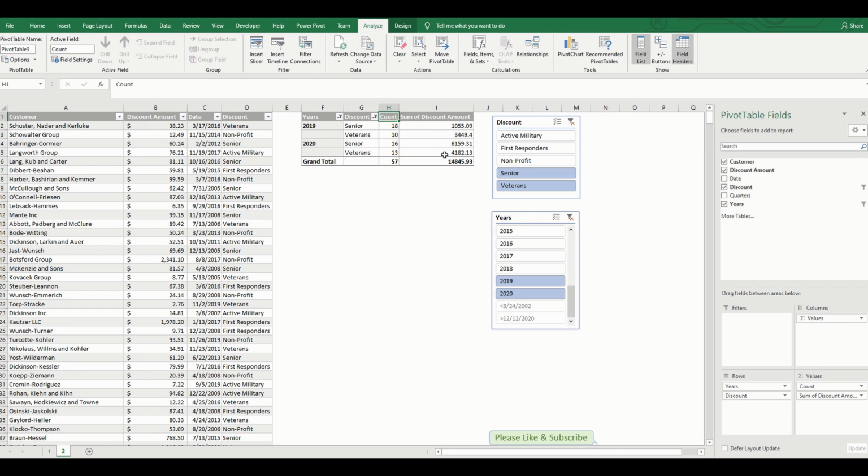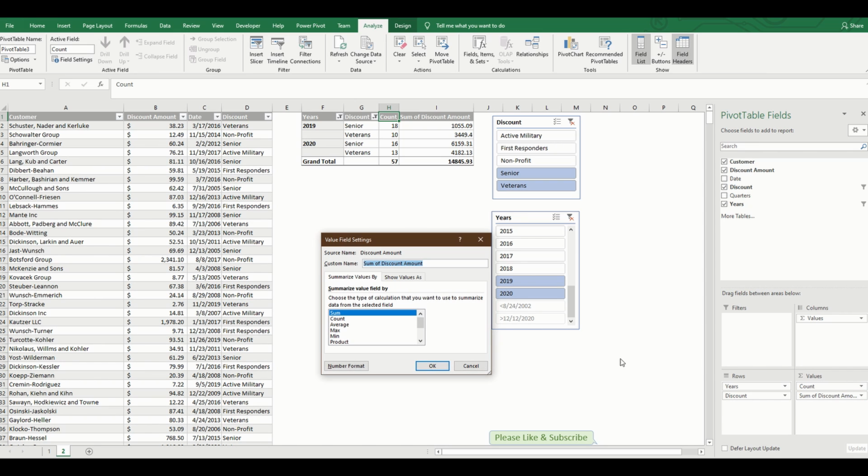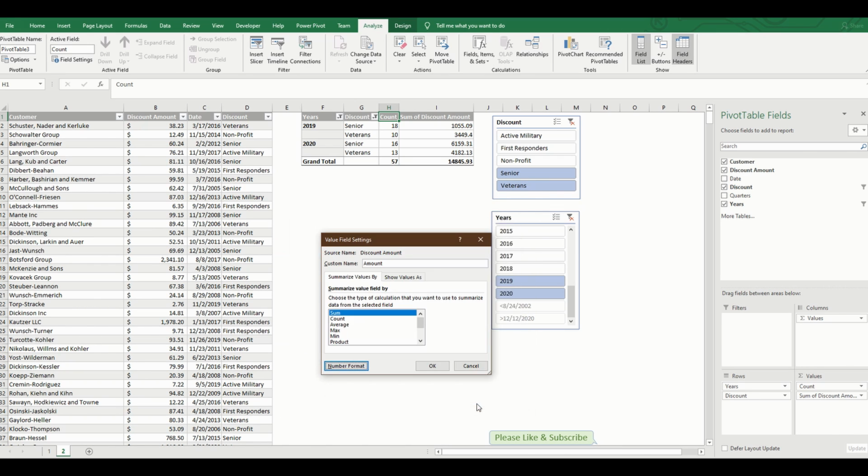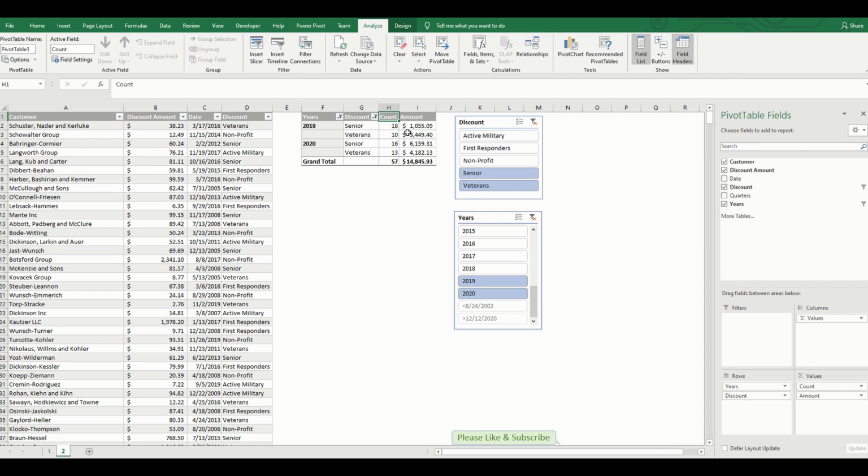So we know that we want this as a currency value for accounting, where the $ is fixed to the left. So click on the field, click on value field settings. We'll rename this amount, keep it as sum, is a sum of what we've filtered, and the number format, and we'll select, just to match this one, we'll select accounting, and we'll keep the 2 decimal places and the symbol as a $. Click OK. OK, and now you see it's formatted.